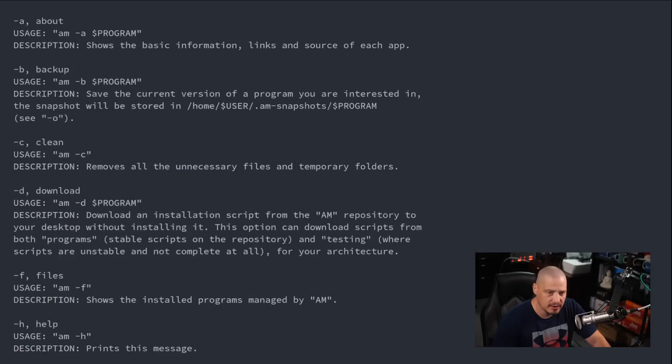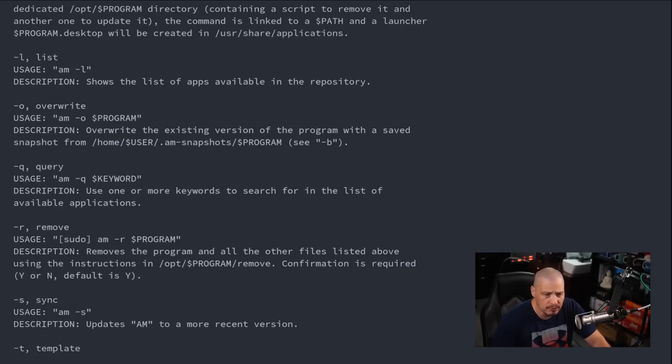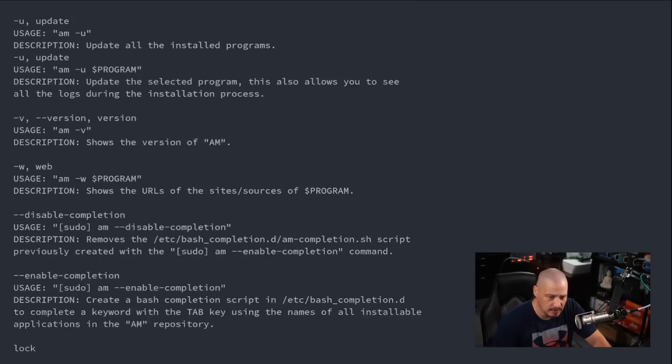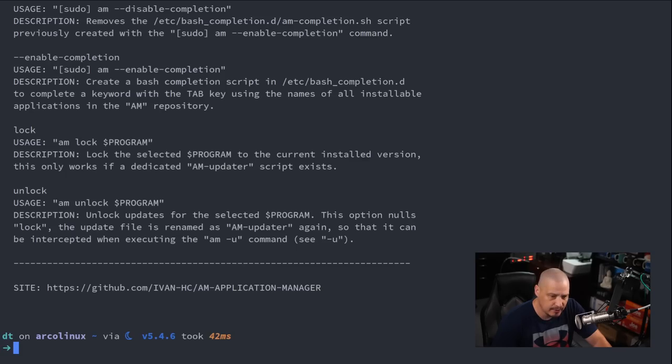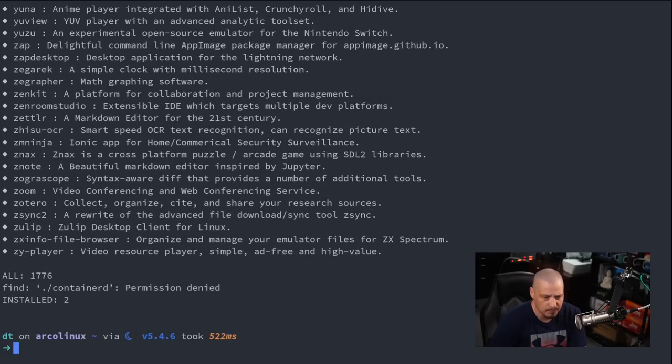But you can see there are a few flags and options with AM. There's a good 15 or 20 flags and options you can use. The most useful ones, or at least the ones I use all the time, I will do AM -l. That is a list that just spits out all of the available app images that you can install. Now it spits out, you can see, 1776 packages. Right now I've got two that I've actually installed via AM.